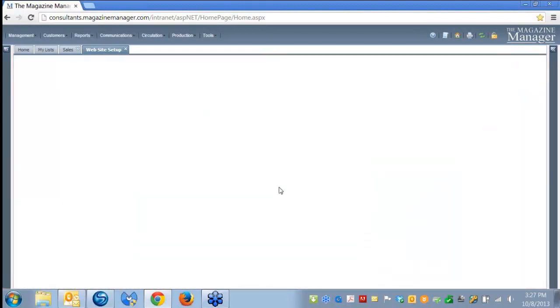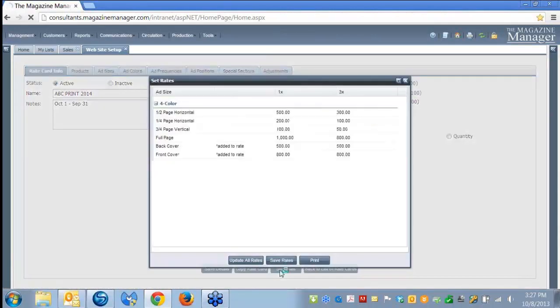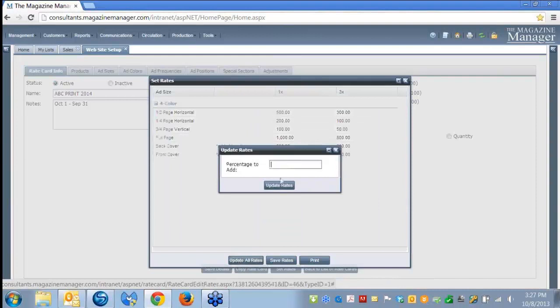Now creating a new rate card based on the exact 2013 pricing. So it's basically a mirror copy of that pricing. Now what I can do from here is make any changes on the options that we've already discussed, or I can come into my set rates and make changes to the pricing, either individually, or I can update all rates by a certain percentage. So maybe next year we're going to raise our prices by 25%.